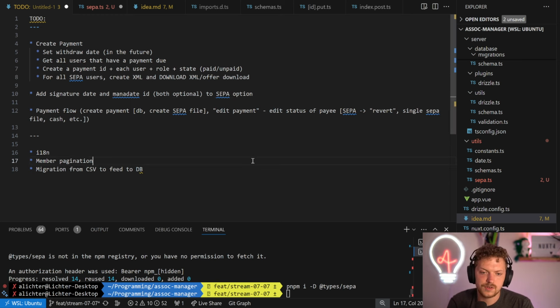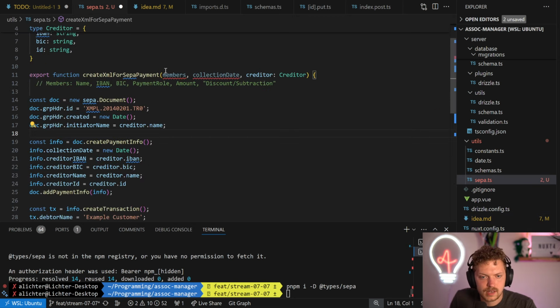Because if you agree that people can withdraw from or collect money from your account, you need to sign something, and it would be good to have an ID for that which you can provide there, and it would also be good to have a date when it was signed, apparently.